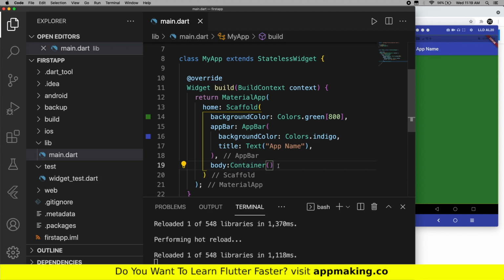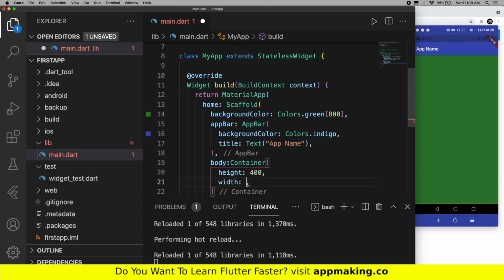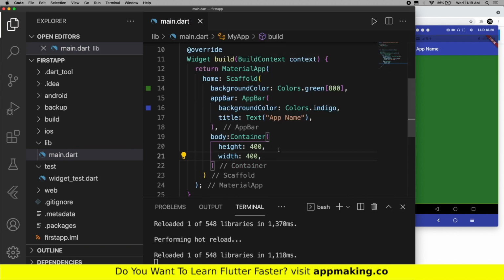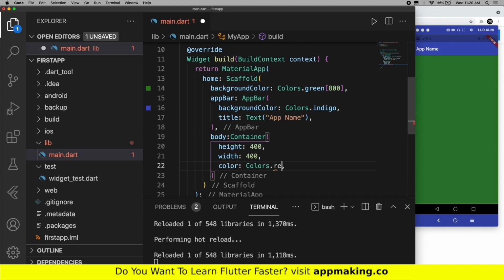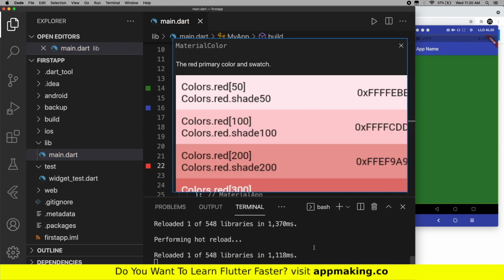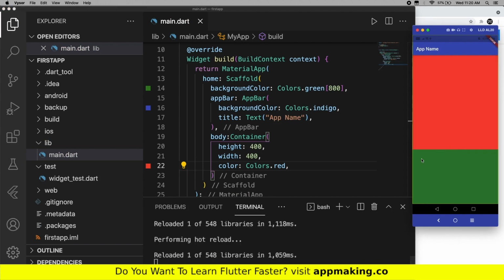So what I'm going to do here is make the height and width of this container 400 and 400, just like a square box. Then I'm going to give the container a color. If I save this, now you can see a 400 by 400 red color box. If I reduce the size, here you can see we have created a box.